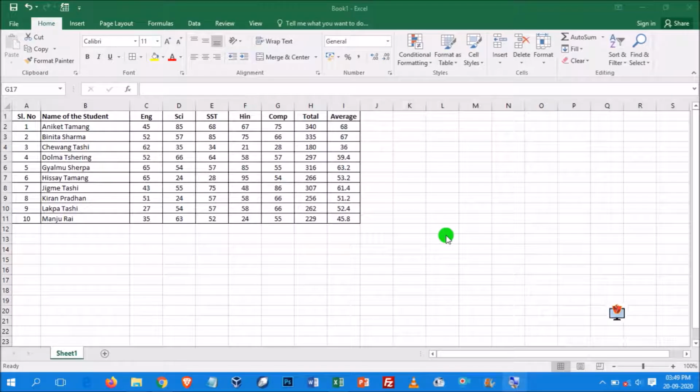Class 9, welcome to this new session number 10 of Spreadsheet. Here we will be learning about inserting and deleting of the cells, rows as well as columns. This is going to be one of the important topics of the Spreadsheet chapter.